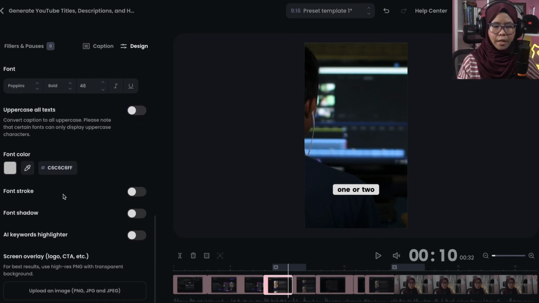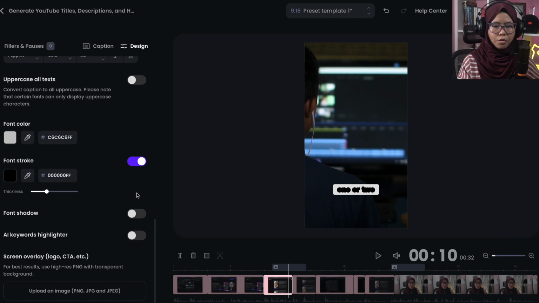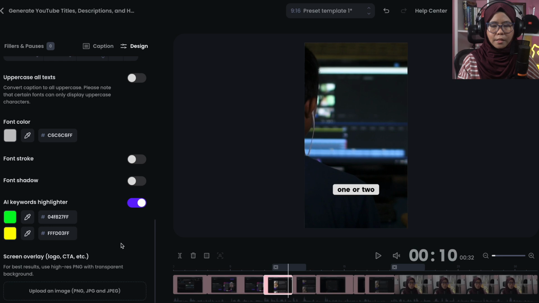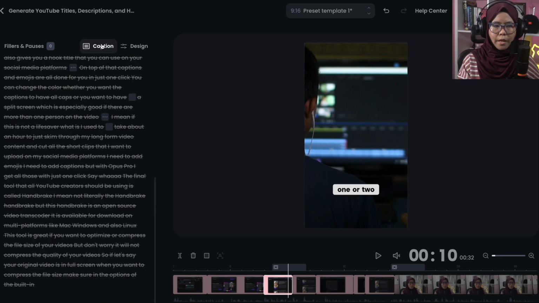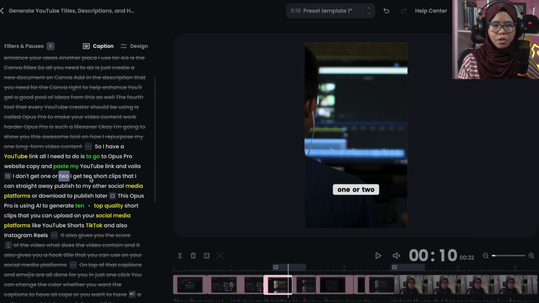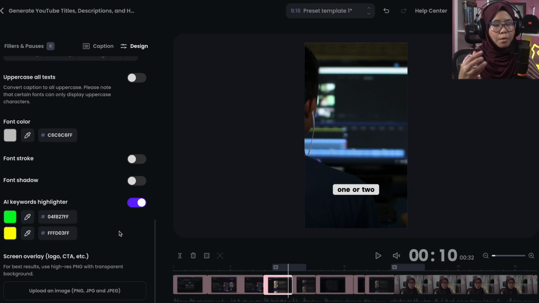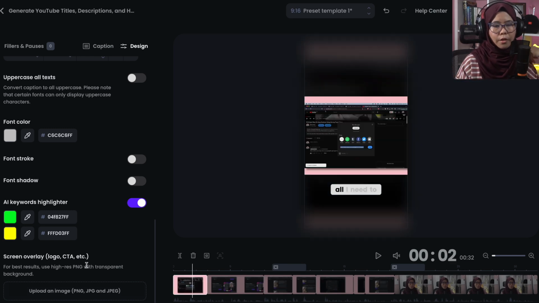You can change the font color to suit maybe your brand colors. You can also have font strokes if you want, font shadows, or an AI keyword highlighter. This is where it happens at the caption over here. You can change the color of the keyword highlighter. You can change it to suit your brand colors as well. And on top of that, you can also have a screen overlay. So let's say you want to upload your logo, or you want to have some kind of call to action overlay on the video, you can do that as well. Alright, so that's the left hand side of things, of editing.